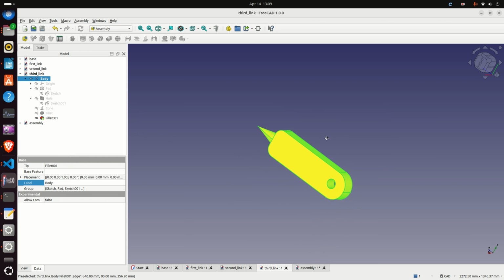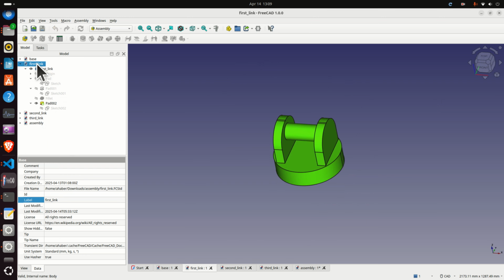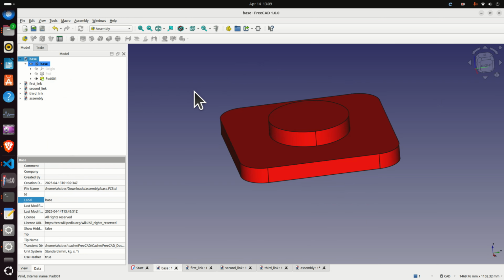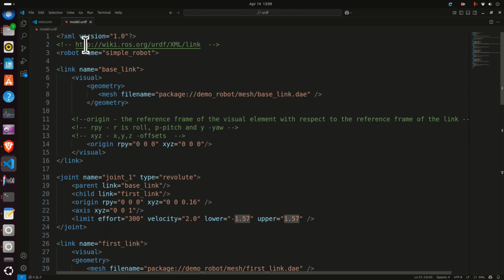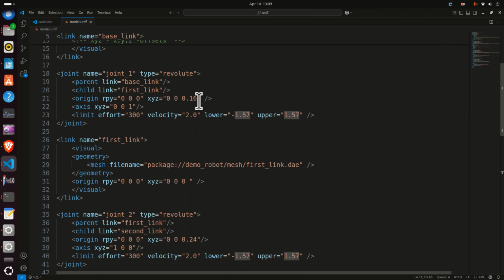We have created a separate video tutorial explaining how to create this CAD geometry in FreeCAD, and a link will be posted in the description below this video tutorial. Once we have created this geometry, we saved every part separately as a Collada file, that is, a file with the extension DAE, and then later on we wrote a URDF file, which you can see over here, that imports and simulates this geometry in RViz.